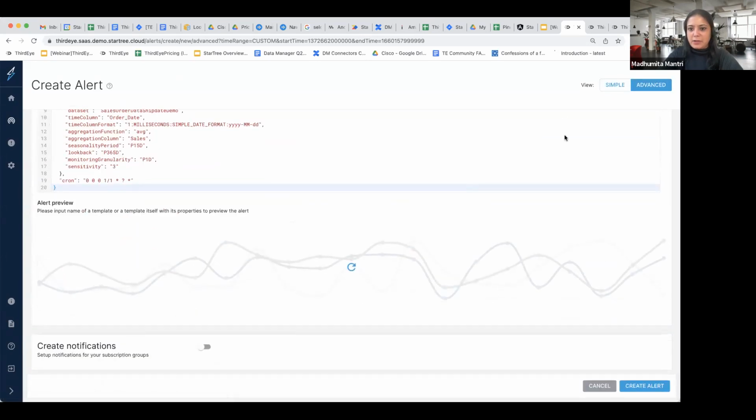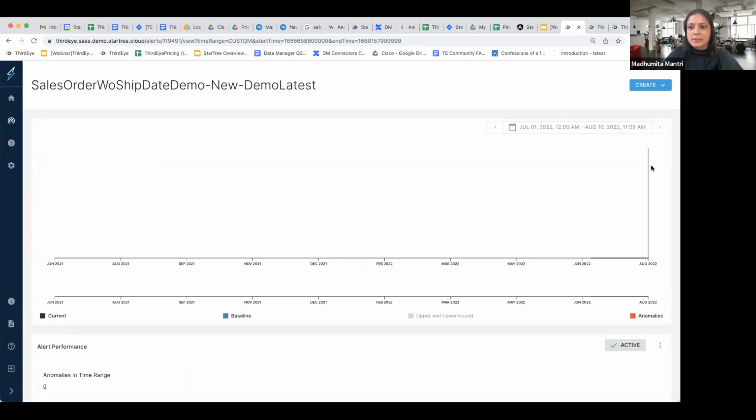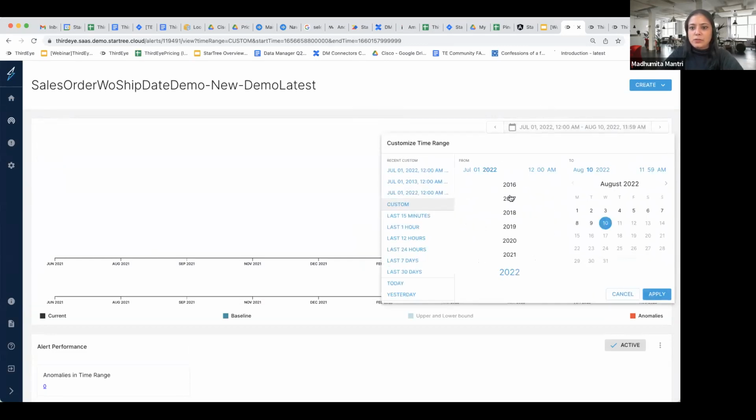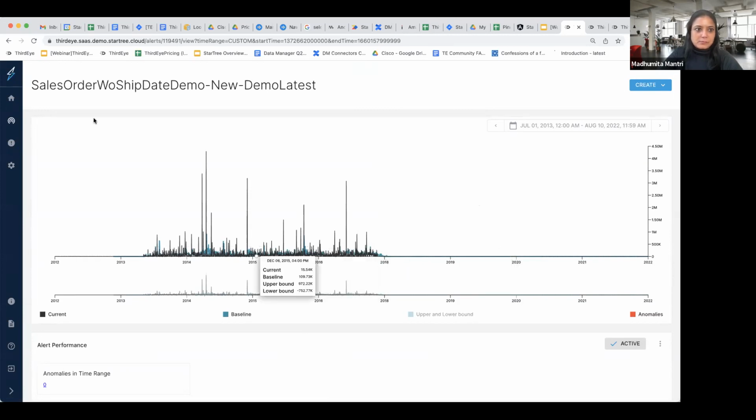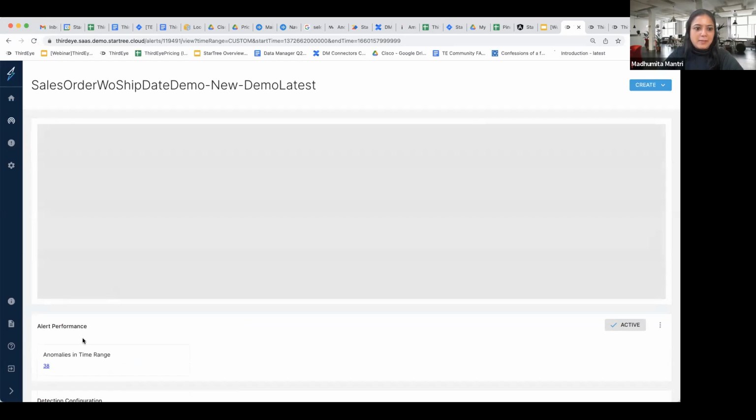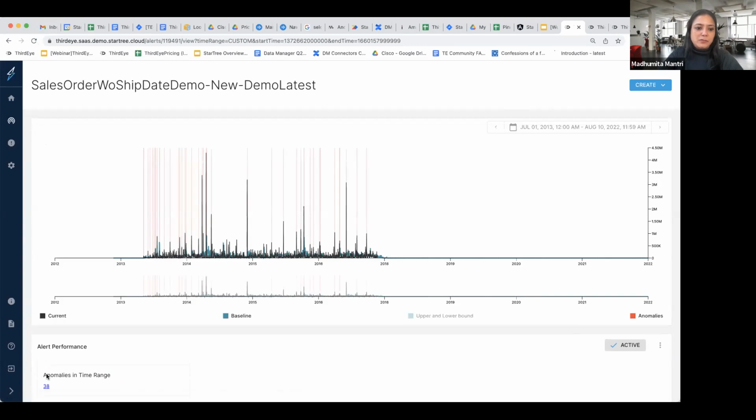For this demo purpose, since I've already checked my alert looks good in terms of tuning, I'll go ahead and create it. And once I create it, I need to change my date to the older date because it's an older data set I'm trying to use for the demo purpose. So you can see in a few seconds the anomalies will be generated. So let's refresh the screen and see the anomalies generated. You can see a bunch of anomalies generated.